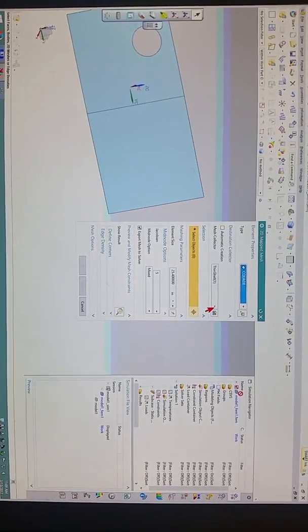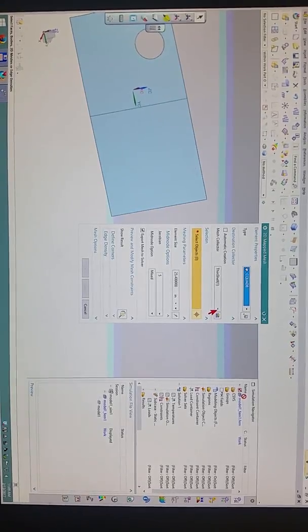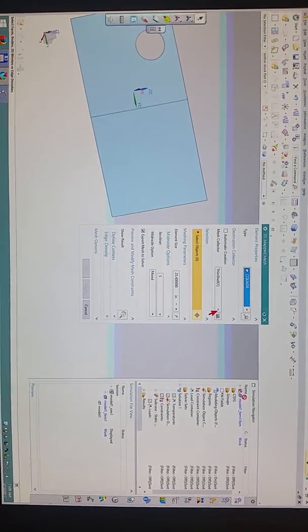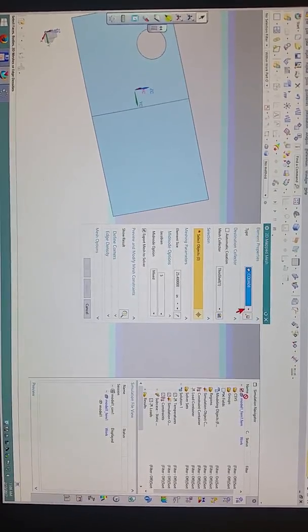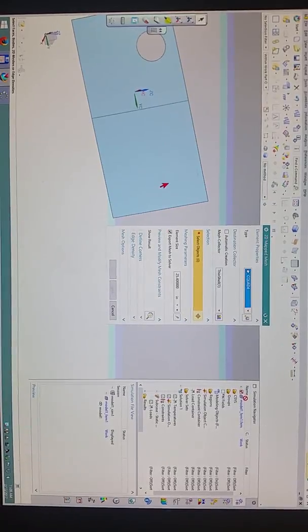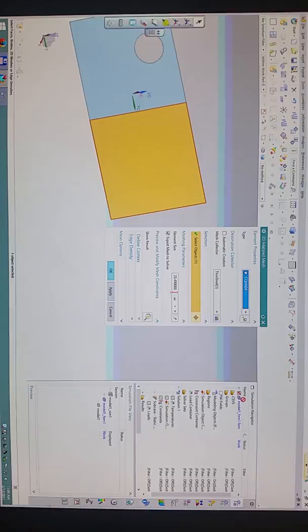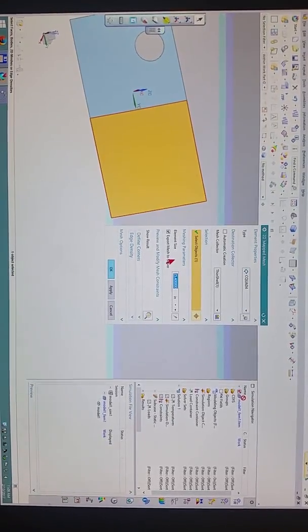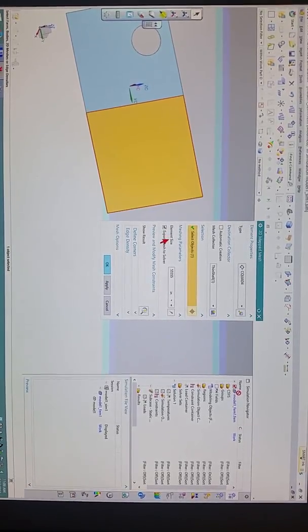Now, quad 4 has four nodes, right? 8 nodes, 4 nodes, right? So the difference between the two is, if I'm doing a quad 4, let me just do a quad 4. Let's just come over here, select element size. I'm going to do a big number. Export mesh to solver. We'll look at that in a second.